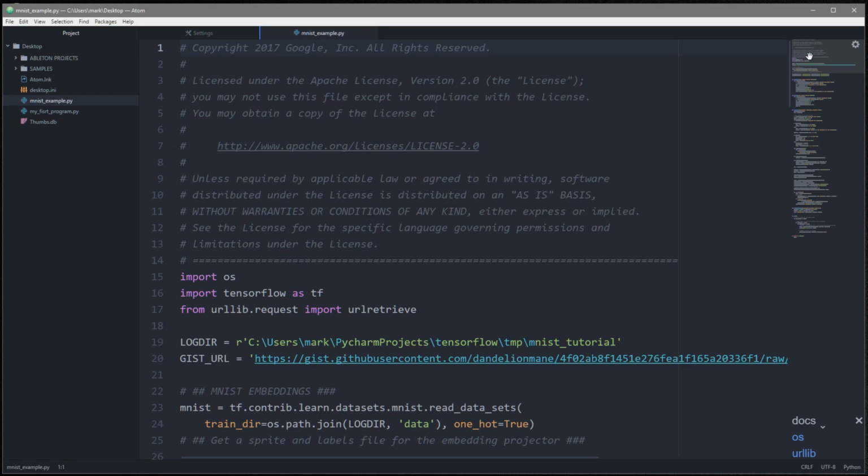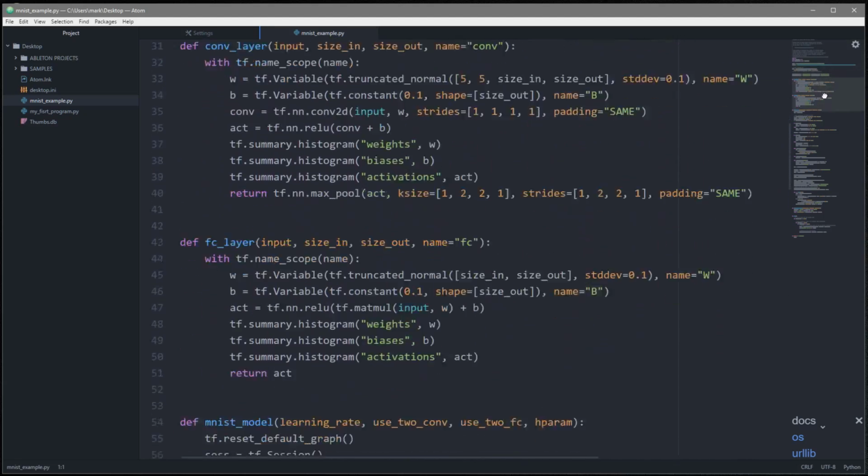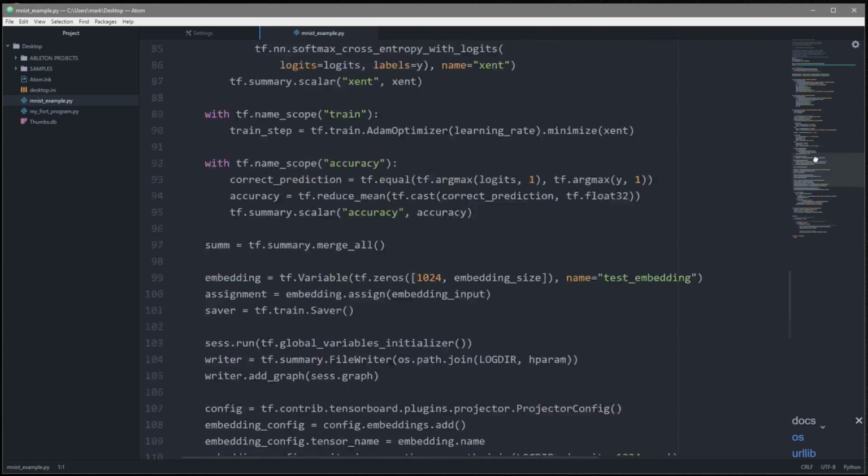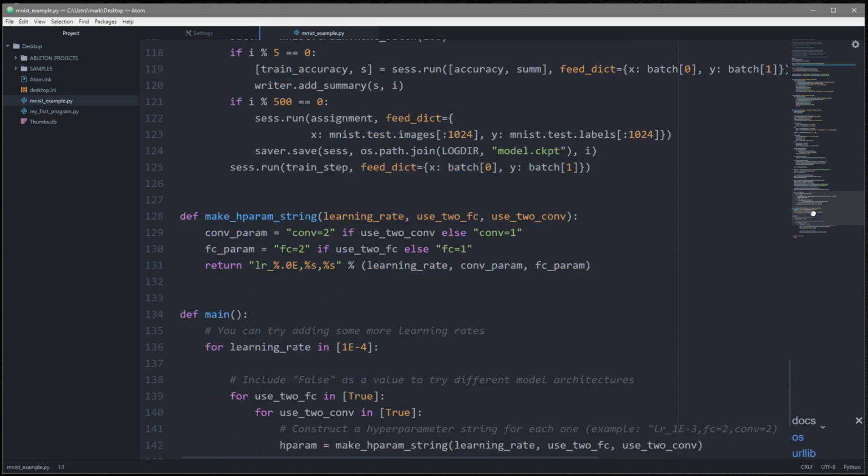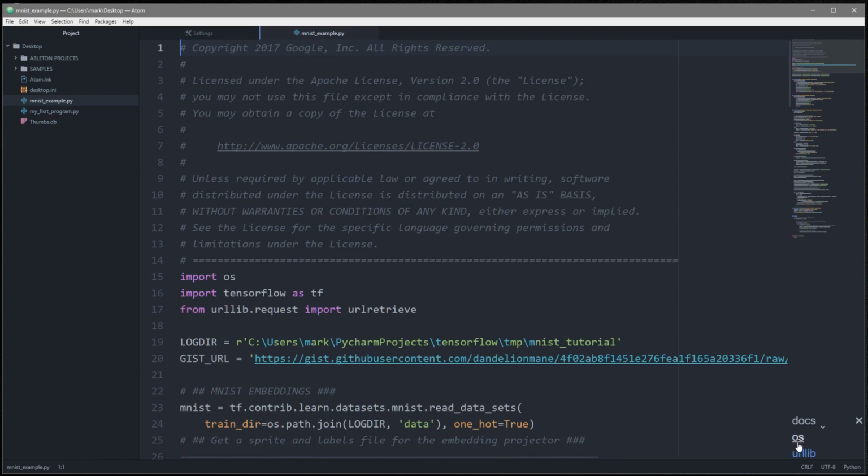So you can see the minimap is this column right here on the side, and it gives you a preview of your entire project. There's this little highlighted section which is showing you what is in this main window. And you can click and drag to quickly scrub and go through any part of the file that you like. There's also this docs panel where it will show you the doc string of the imports that you have. Personally, I don't really like it, so I'm going to close it.